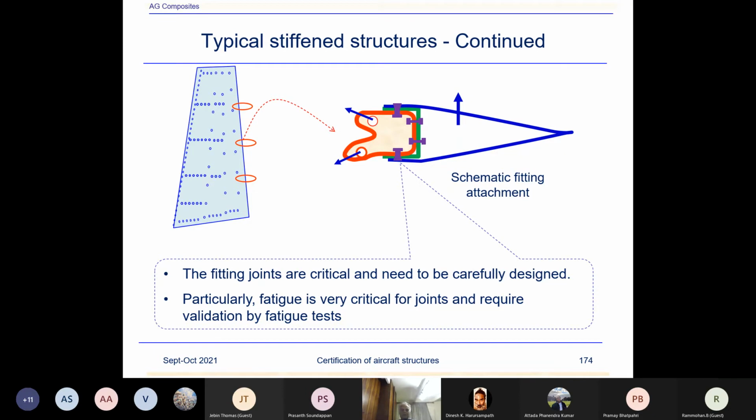Any master's student can try to see if they can develop some kind of procedure to predict the fatigue life of the metal to composite joint. It's good work. Any questions so far? I think everybody is very quiet.